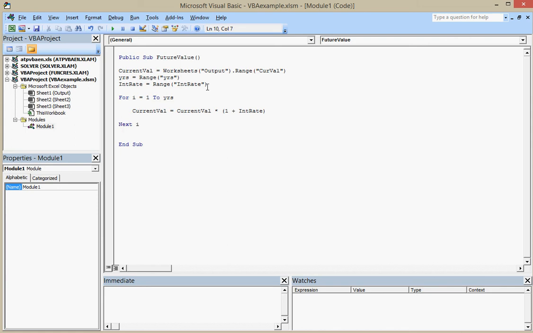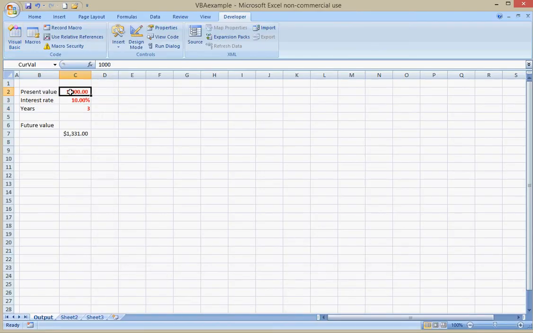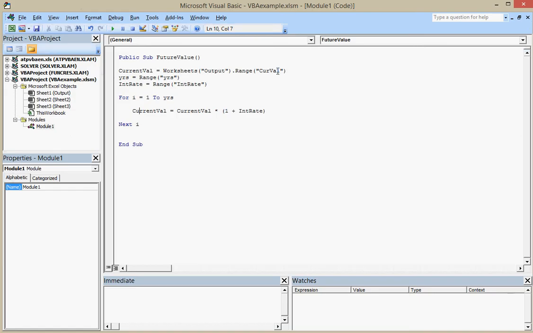And here's what's happening. Current value goes in, it reads current value, which is $1,000, right? Because it goes to CUR val and says that's $1,000. And it says years is equal to 3, so this is going to be for I equals 1 to 3. So I come through here the first time, and remember, this is not an equal sign like in math. There's no transitive property. I'm saying current value shall be equal to current value times 1 plus the interest rate. So current value, which is 1,000, shall be equal to 1,000 times 1 plus the interest rate, which is 10%. So that's 1,100.